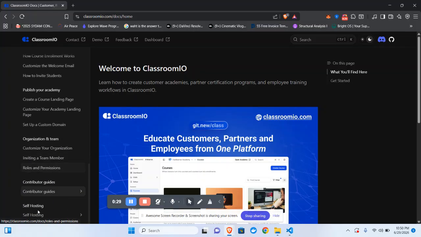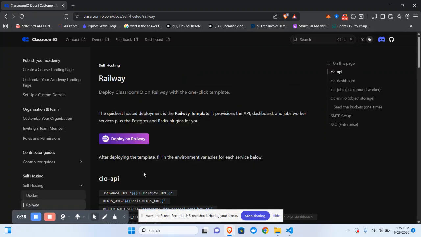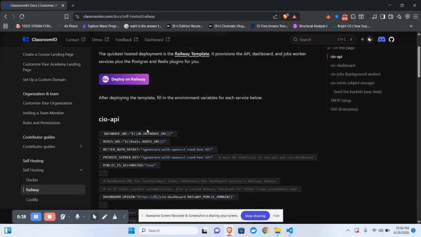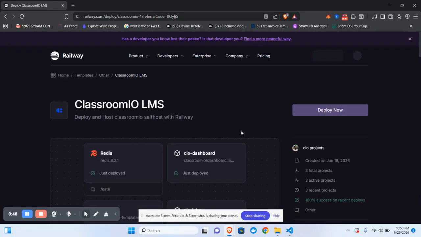then you scroll down. You see the self-hosting section. Then you click on Railway. I'm going to bring this back. Then in this section, you notice some of the instructions here, but that's really not much of our concern. All you have to do is just click on deploy on Railway, and the next thing for us to do is click on this deploy now.